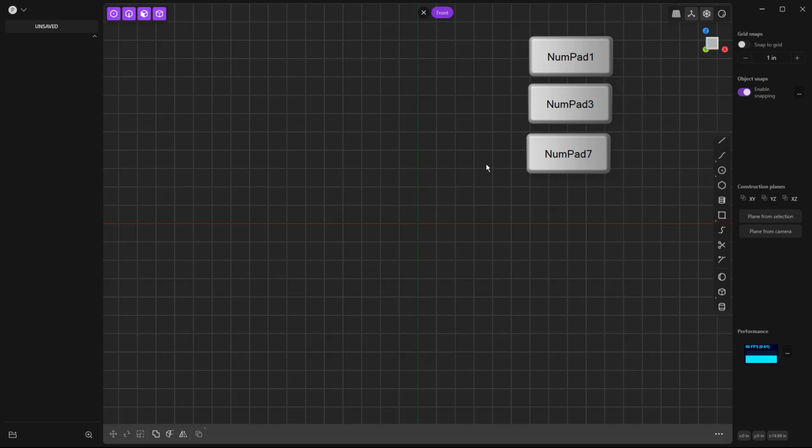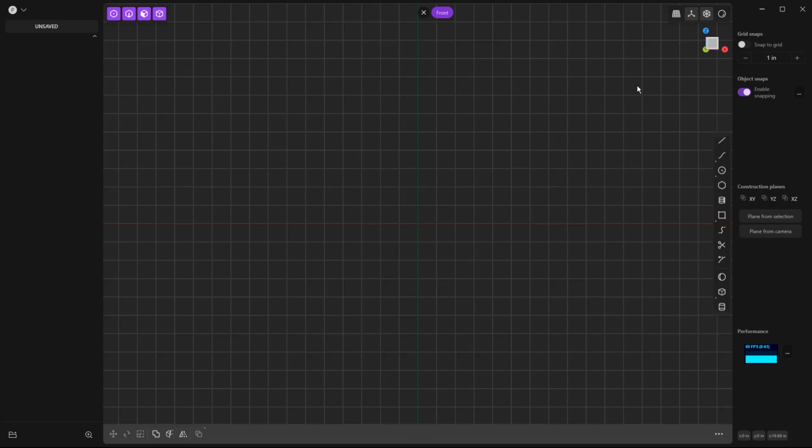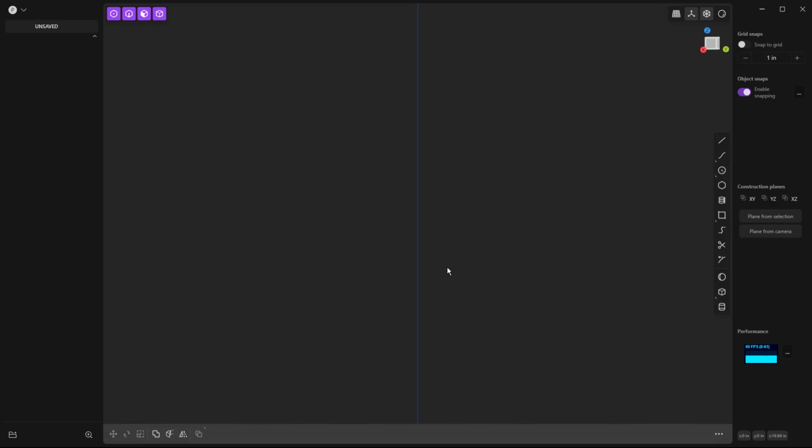If you happen to be on a laptop and don't have a numpad, you can click on the X, Y, and Z up here. You can also hold down Alt and use the middle mouse wheel and sort of drag it left and right or up and down. Depending on where you are, that'll snap to the next available orthographic construction plane. But keep in mind that I'm going to be using 1, 3, and 7 quite a bit.